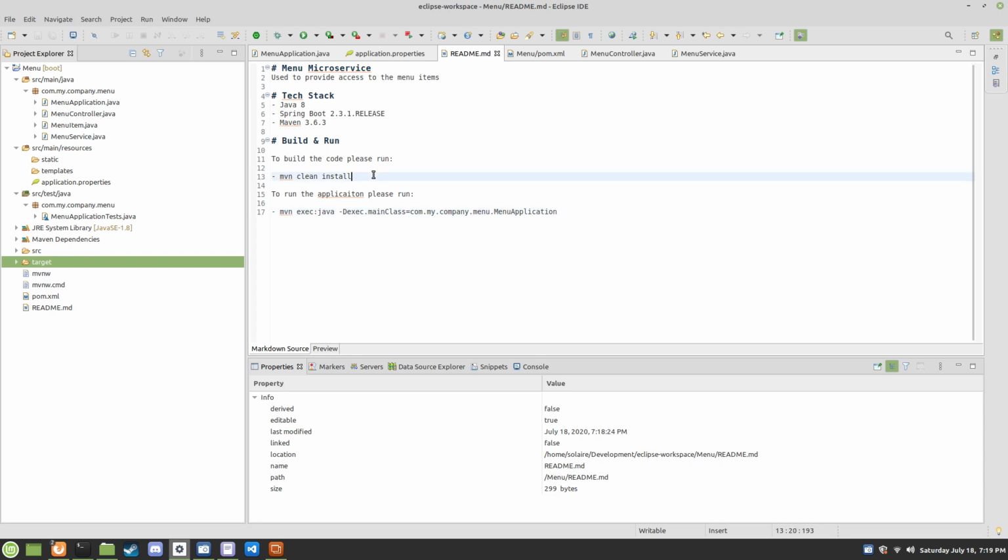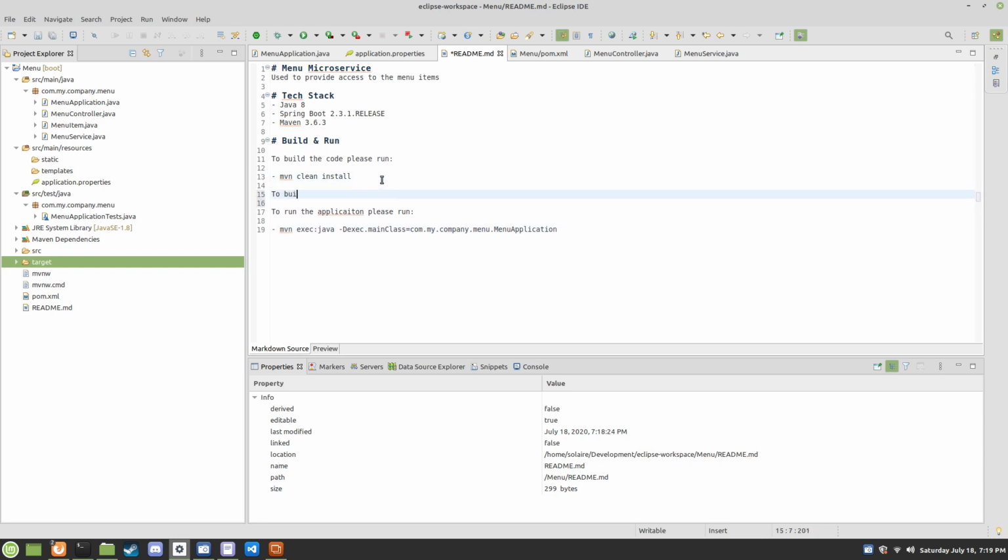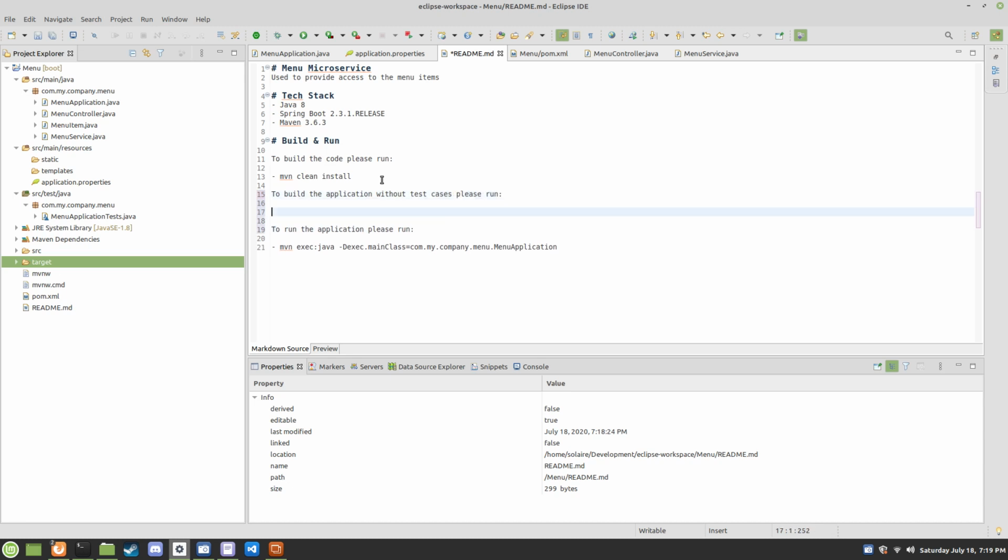Well, there might be some cases we want to build the application, and if I could spell application correctly down here too, I seem to always want to swap the I around. Without test cases, please run Maven clean install -D maven.test.skip equals true. And this is some of the robust configuration provided. So I think we're pretty good on that.